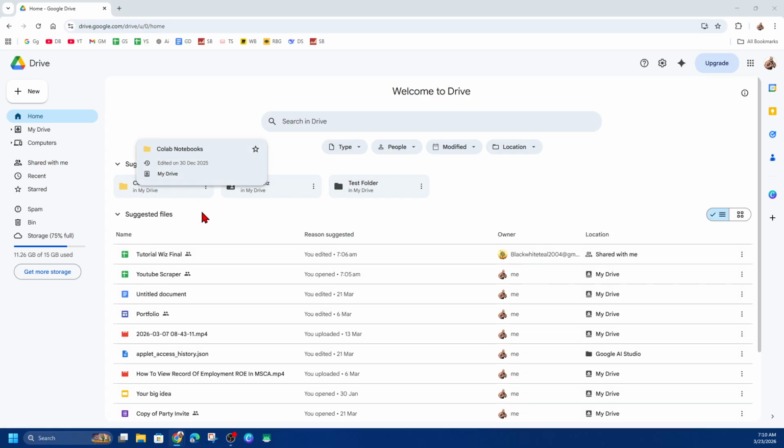Okay, so uploading files to a shared folder in Google Drive is a quick and efficient way to collaborate with others, whether you're working on a team project, sharing documents, or storing important files in one accessible place. Now, to get started, you're going to need to have access to the shared folder, either through an invitation or a shared link, and also the correct permission. So you also need to have editor access to upload those files.